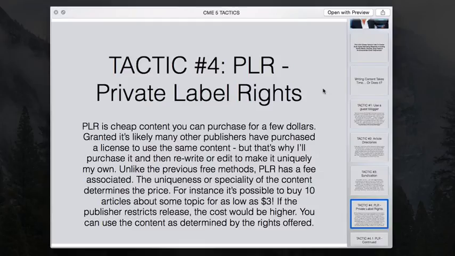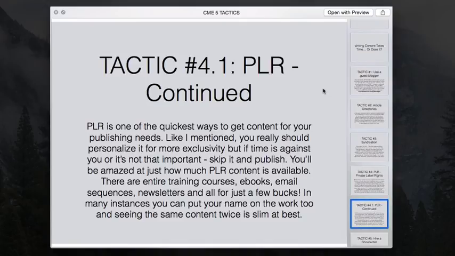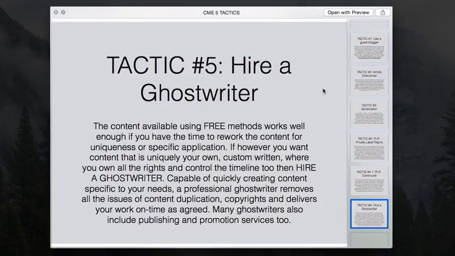Private label rights. Okay, another place where they can go and get the content, download it. PLR continued. There's training courses. It goes beyond articles. You can get into some fairly involved stuff. And finally, there's hiring a ghostwriter. Of course, a ghostwriter is that flashy name for a company to go out and say, I'm going to hire somebody to write for me.